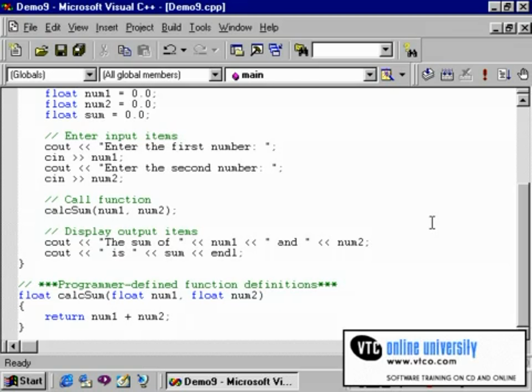From a syntax point of view, this program is working perfectly. The problem is that there is no place for the result of this calculation to be returned to. The calling statement is structured correctly, except if we want to display the sum, then we need to tell it that the value of sum is the result of this function. So we should let sum equal the calcsum function, which is num1, num2, being added together.